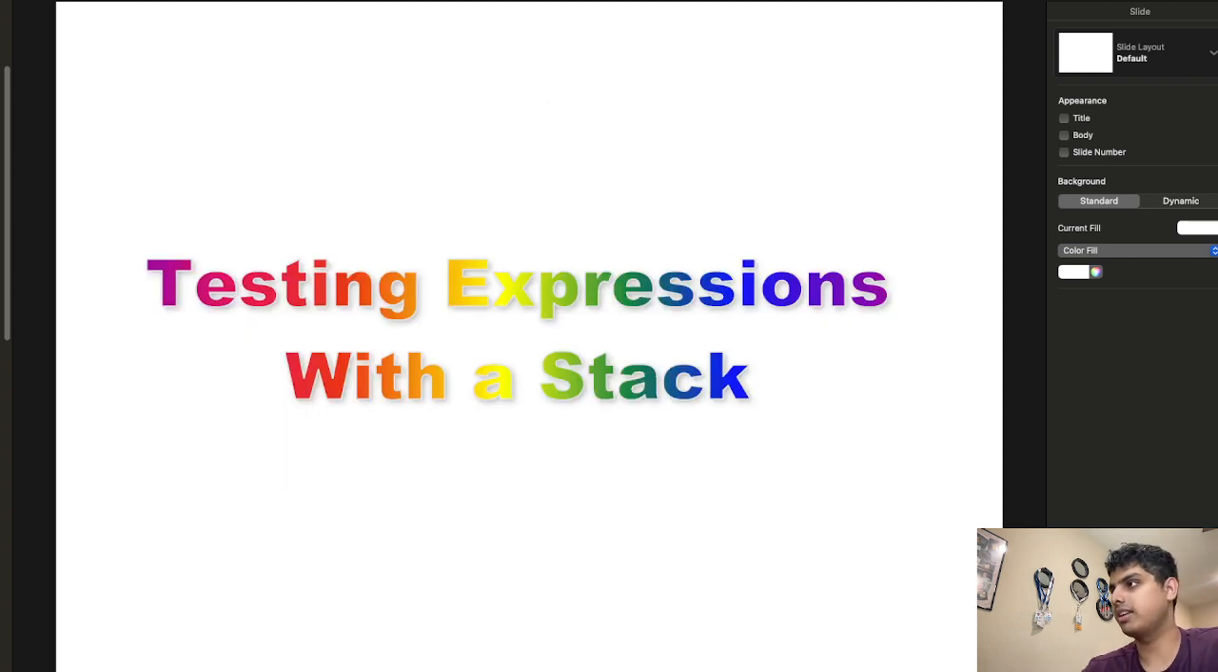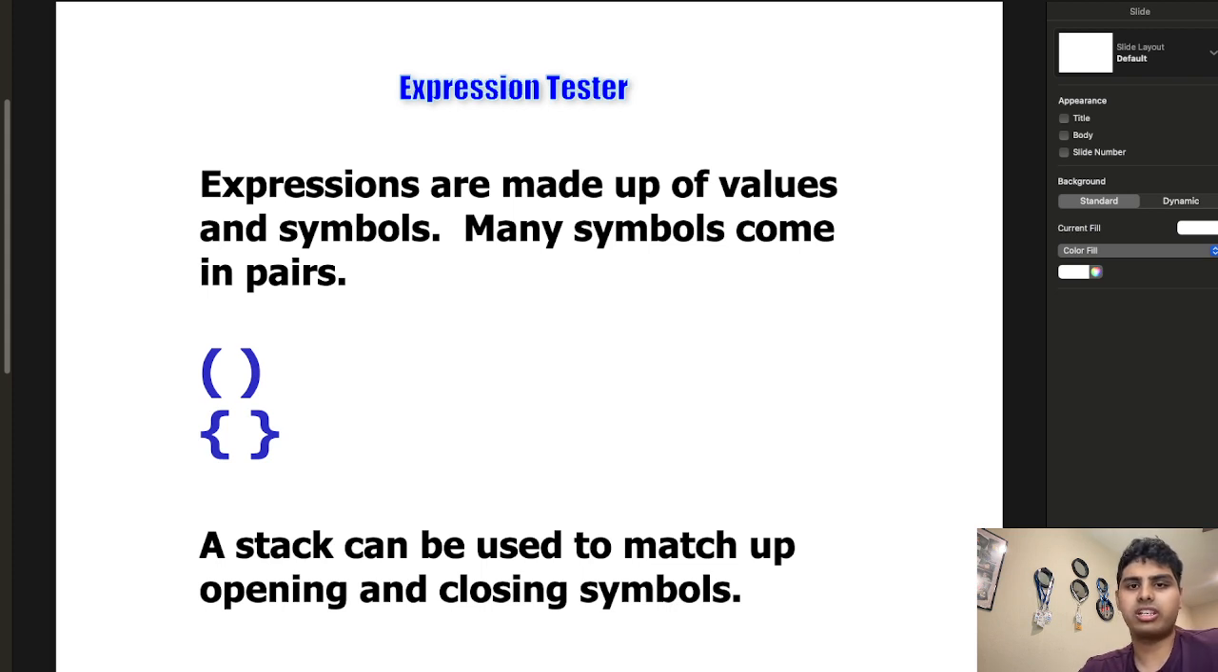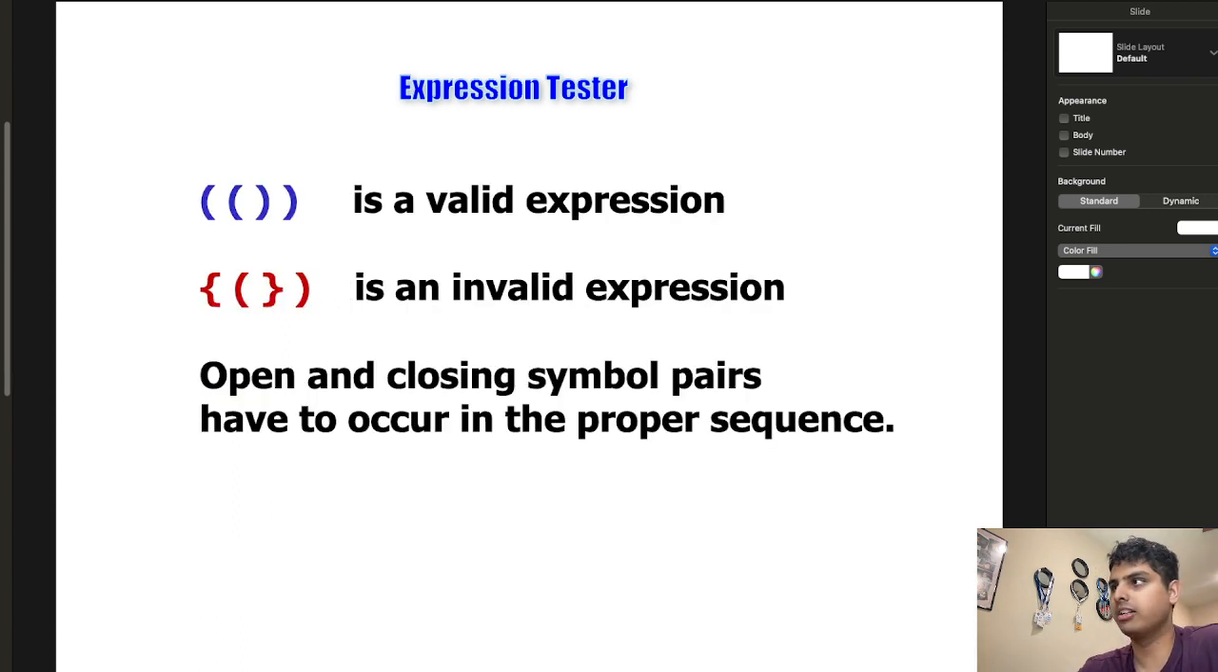All right, so now let's take a look at testing expressions with a stack. Whenever you're doing an expression tester, you have to have an open and then a close. The open and the close have to be the same symbol basically. It has to be matched up perfectly. Like in the first one, if you do a parenthesis on the outside and then a parenthesis on the inside, the opening and the closing have to be the same. For the second one, that's not going to work, because you either need the left one to be a curly brace or this inner right one to be a parenthesis. You can't do that.